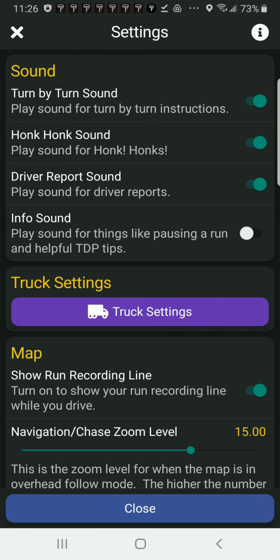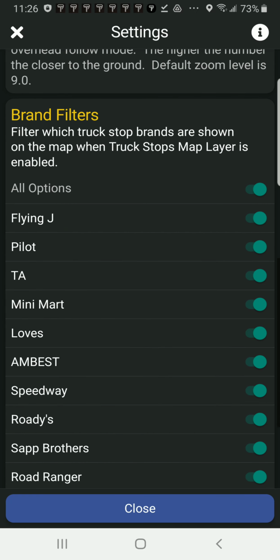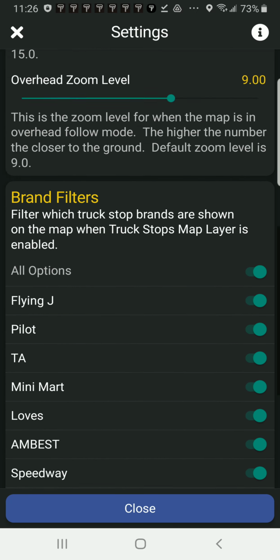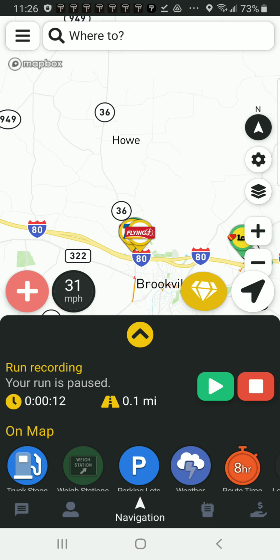I'm going to close this again. Oh, there's one more thing down here. You can change which brands of truck stops you show and don't show. So if there's a particular brand like Love's that you always go to, or Pilot or Flying J, you can turn the other ones off. One more thing, there's 3 stacked squares below that gear icon.